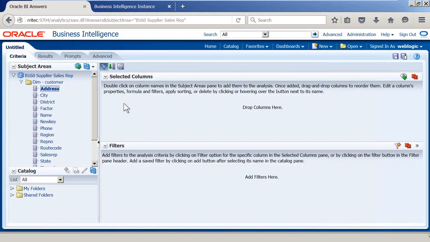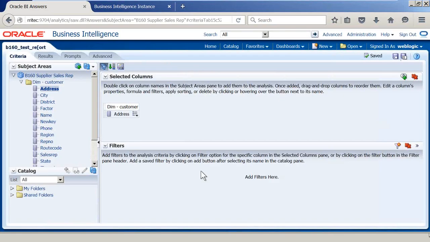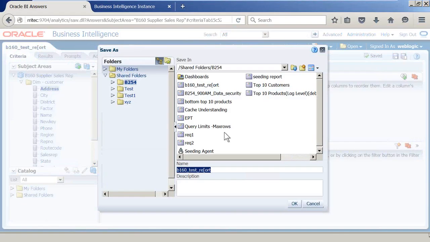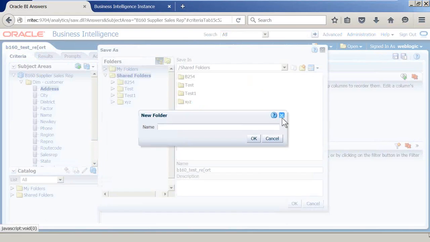Let me take any one column. Then I am trying to save this one as one name. What is your batch number? B160 I given, right? B160 test report something I given here. Now where you saved this one? Sorry, I didn't see the saved location. Where is that? B254 folder. Why to B254 folder? We'll create our own folder.